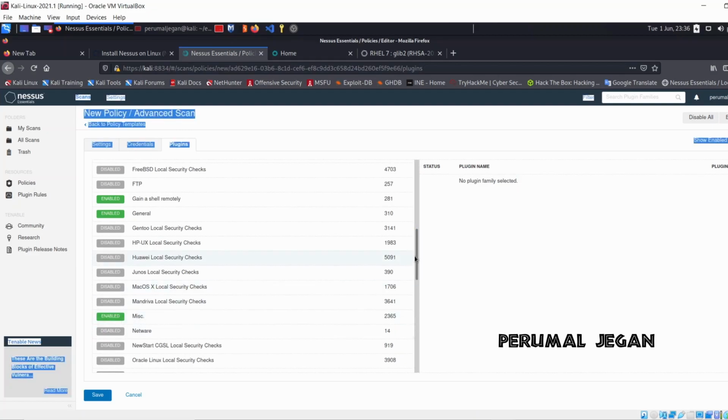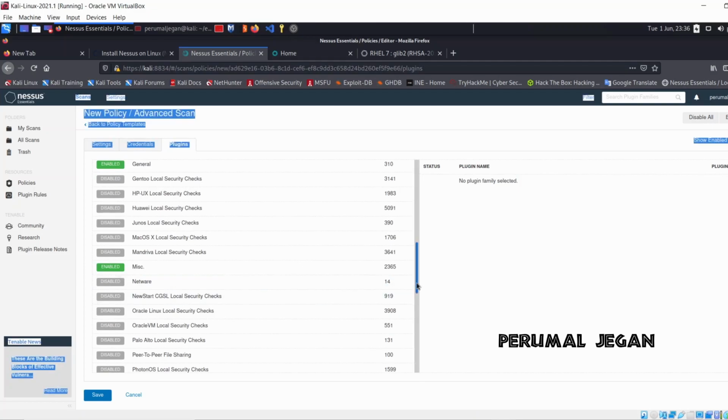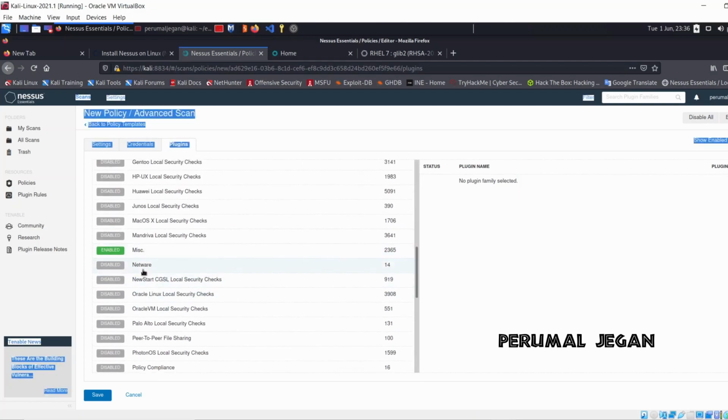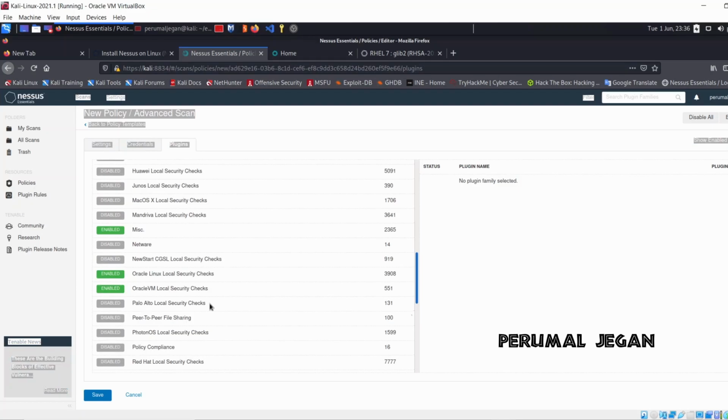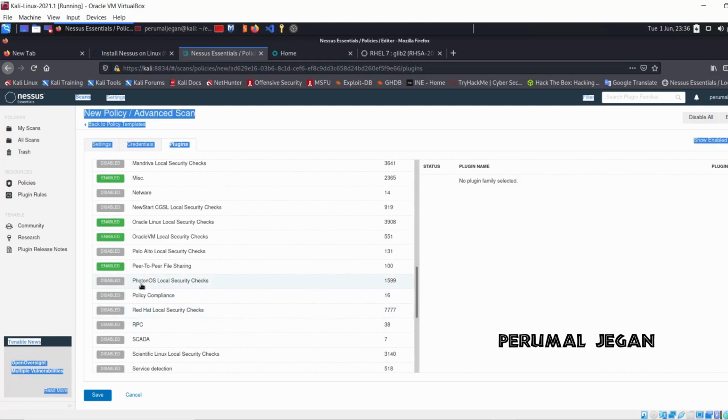Miscellaneous, I'm going to enable this. Oracle Linux, Oracle VM. And there is also the vulnerability package to Palo Alto, peer-to-peer file sharing. I'm just choosing, I have no idea, I'm just choosing because of the Samba. In one of my machines, the Samba service is enabled. So first understand what are all the services enabled in your target. Based on the service, enable your plugins.